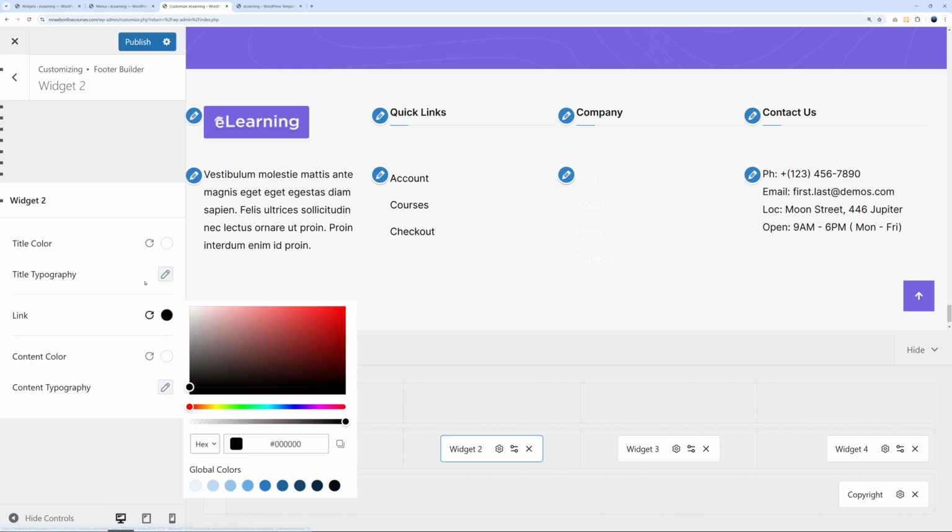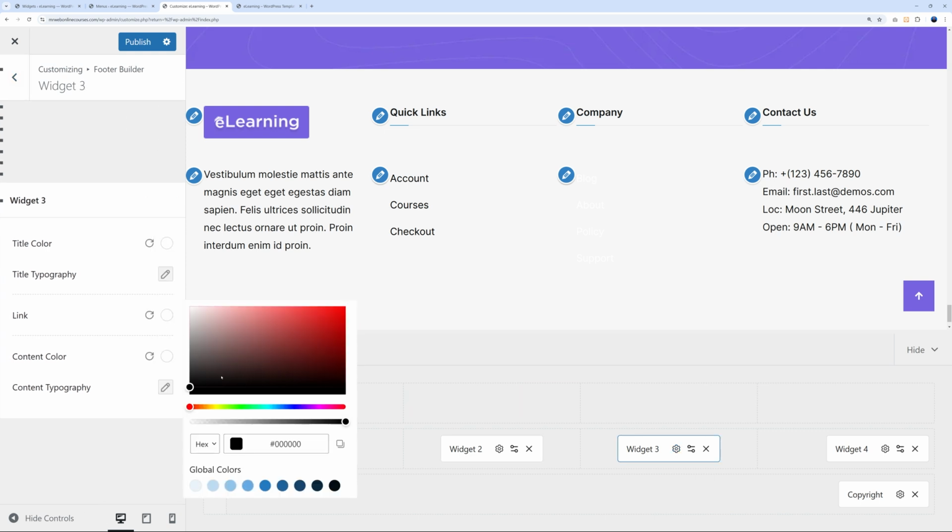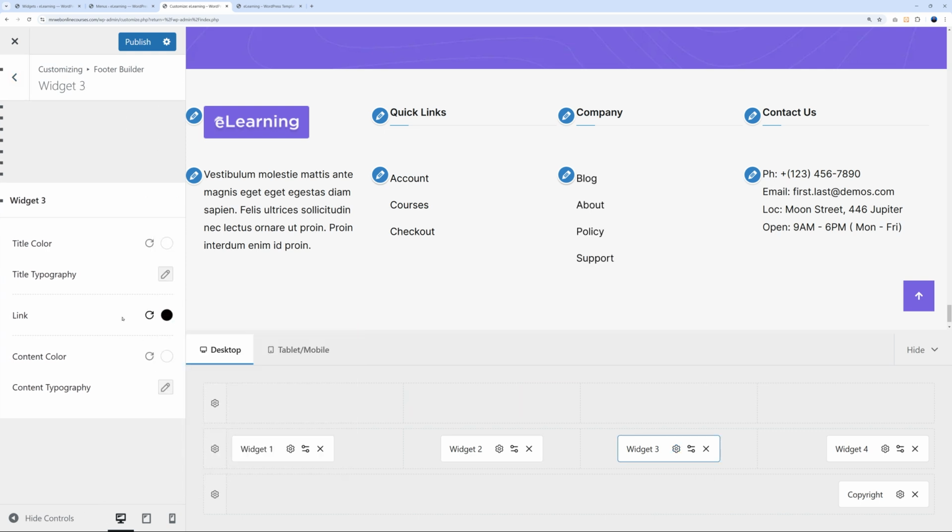Okay, as you can see, nice, displaying fine. And you'll do the same with widget 3. And then the link here, the color jet black. And there you go, guys. Click publish. And that's it. We're done with our website.